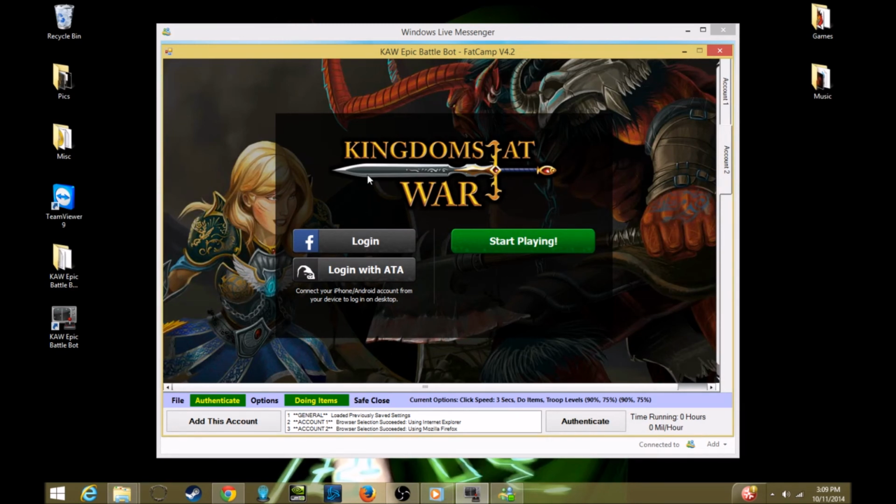Now, it's just like the normal internet browser. You can log in with Facebook, you can log in with an ATA ID, or you can just start playing.